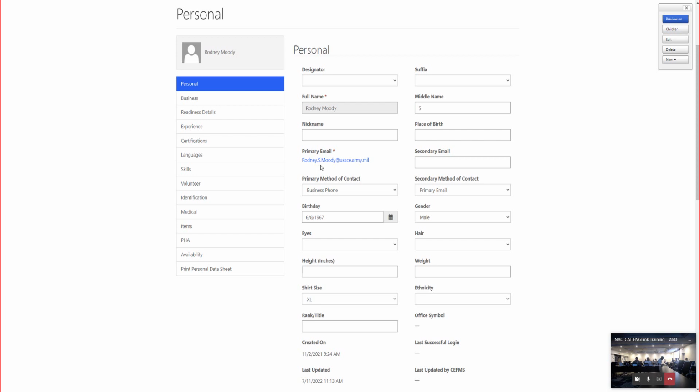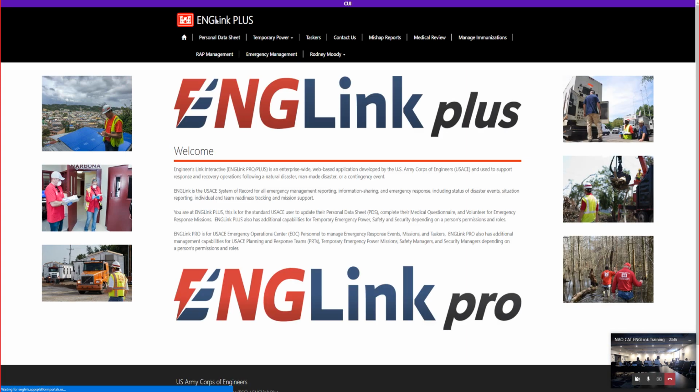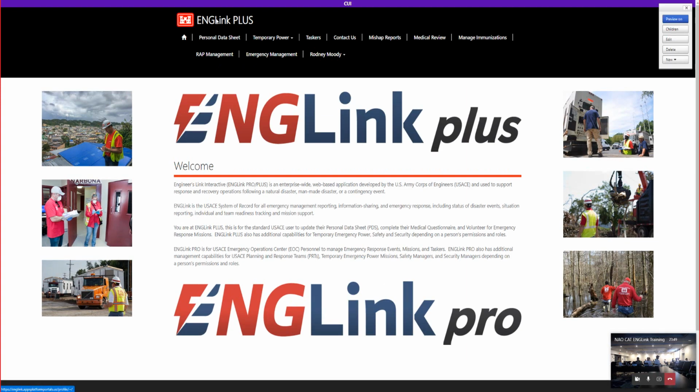We also highly recommend using Google Chrome. It seems to work best in Google Chrome. You can use Microsoft Edge. It doesn't really work very well in Firefox, and we don't have to worry about Internet Explorer anymore. If you're trying to come to ENGLink Plus and it does not look like this, then that's a problem. You probably are lacking a license, and you need to let us know, and we'll send you some instructions on how to get that license.